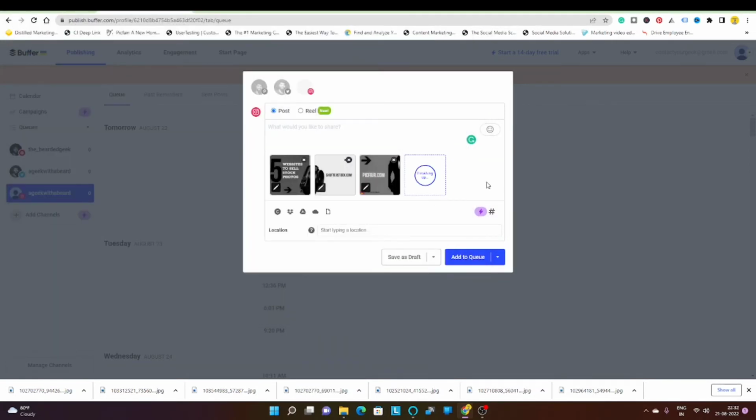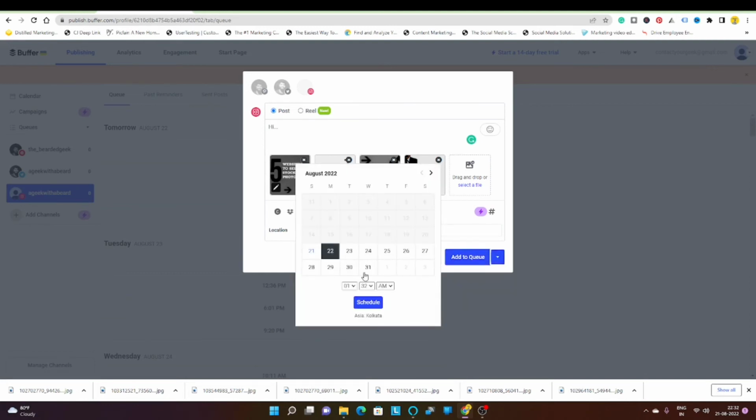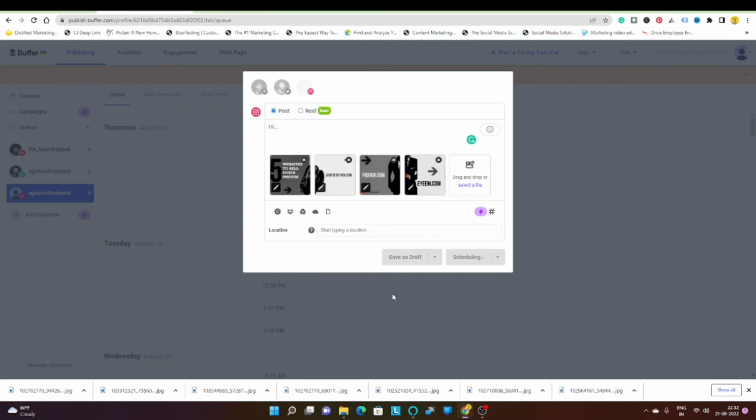My carousel is about 5 websites to sell stock photos, and the first one is Shutterstock, Pickfair, and so on and so forth. You can start typing whatever you want. Once that is done, you can click on the schedule post option, select the date, the time, and click on the schedule button. I am going to click over here, let's say 23rd, and I'm going to click on the schedule option at 1:30 p.m.